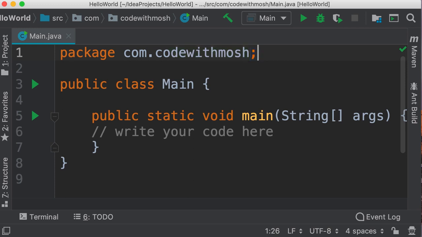Now below this package statement, we have our main class, exactly like what you saw in the previous tutorial. So we have public class main with a pair of curly braces. Inside this class, we have our main method. So it's a public method, which means it's accessible from other parts of this program. It's static. We haven't talked about static methods yet. We'll talk about them in the future. For now, just remember that the main method in your program should always be static.